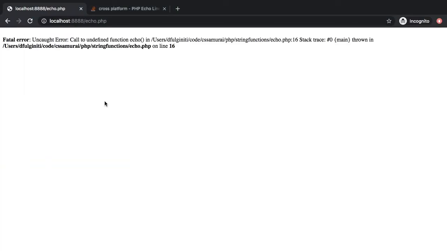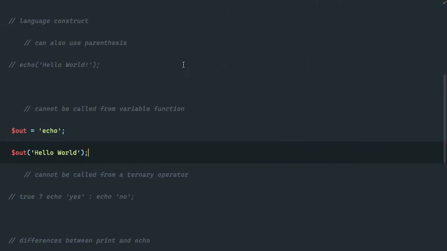So if we take a look at our browser and refresh, we actually get a fatal error: call to undefined function echo. And again, this is because Echo is a language construct that does not always behave like a function.